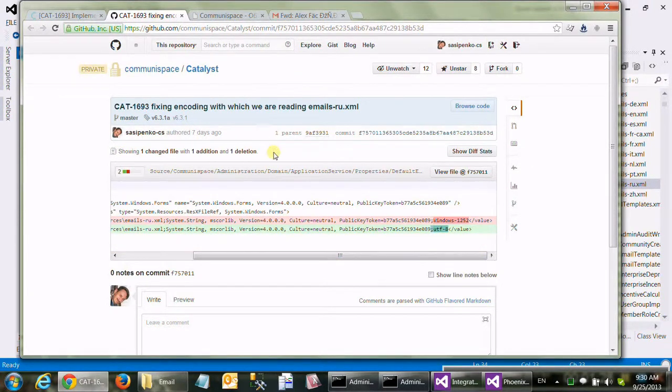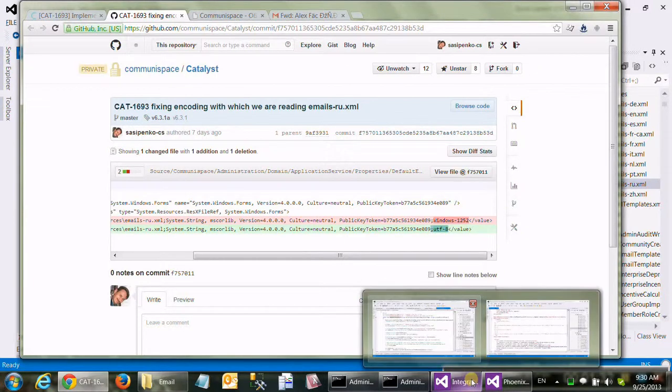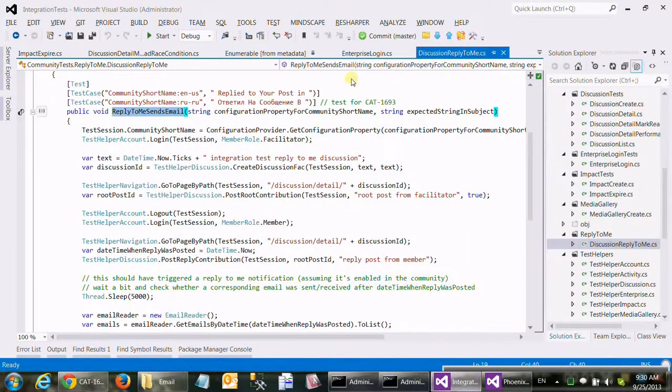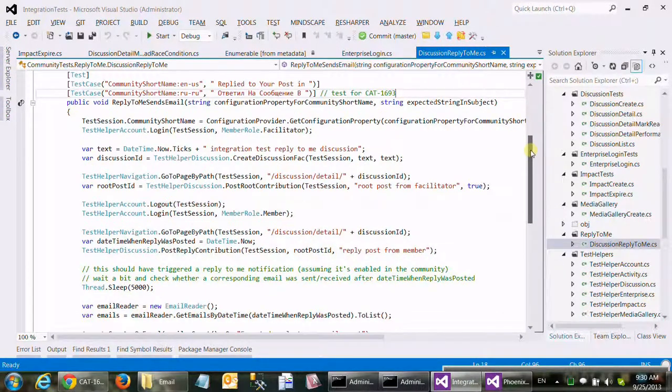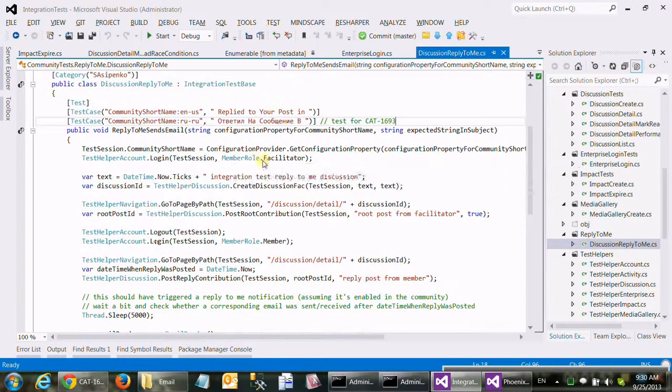Anyway, this fix was straightforward enough, but to write a test for this, obviously an end-to-end test, you need to account for localization, contributions, and ideally read the actual email and make sure that it contains properly encoded text, or at least pieces of the template.